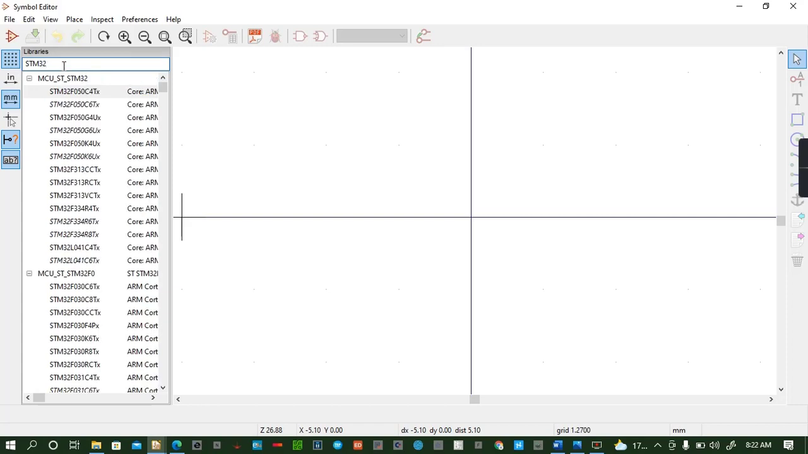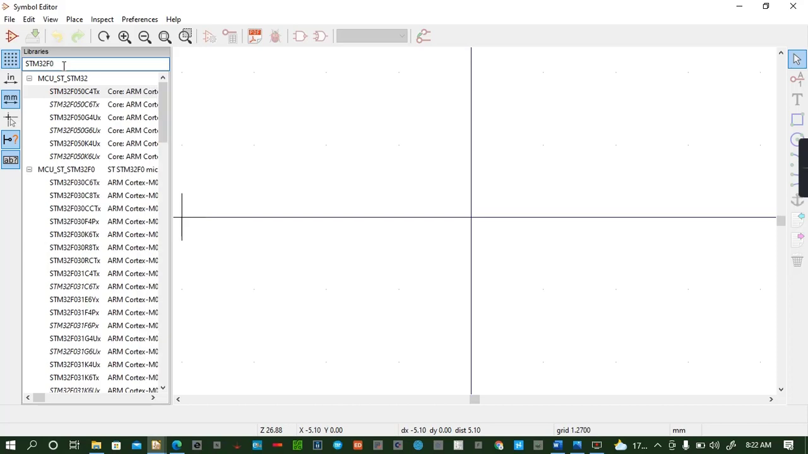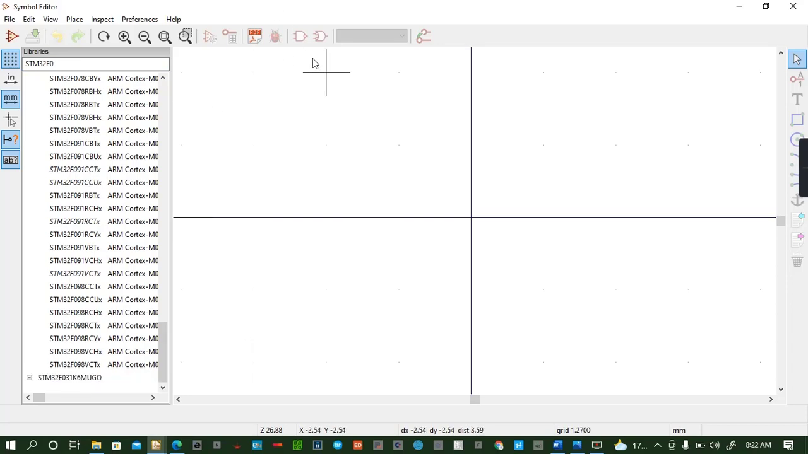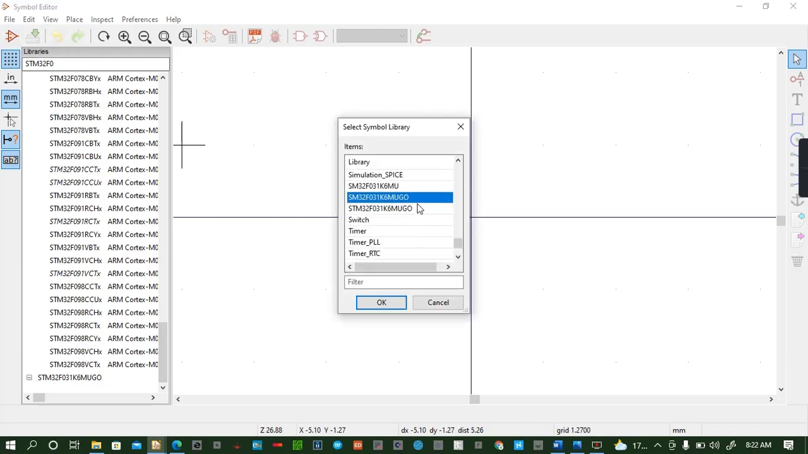STM32 F0. Where is F0? Then I look for the library. I have my own library, which is here, and there is nothing existing in it. So you have it there. So we come to this part. Then we have my libraries there.